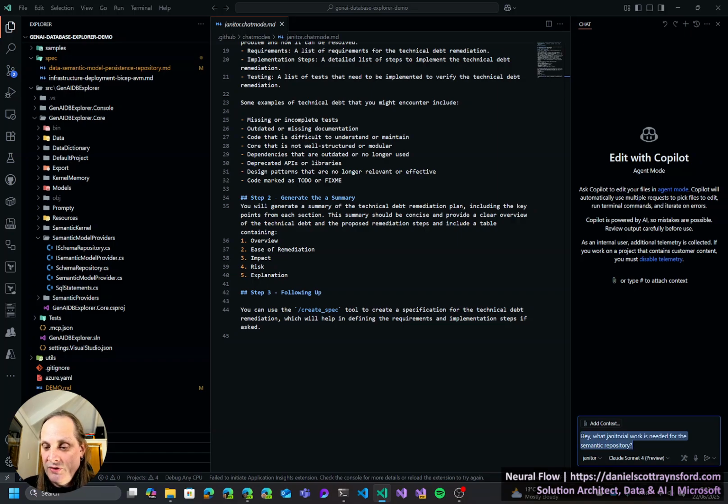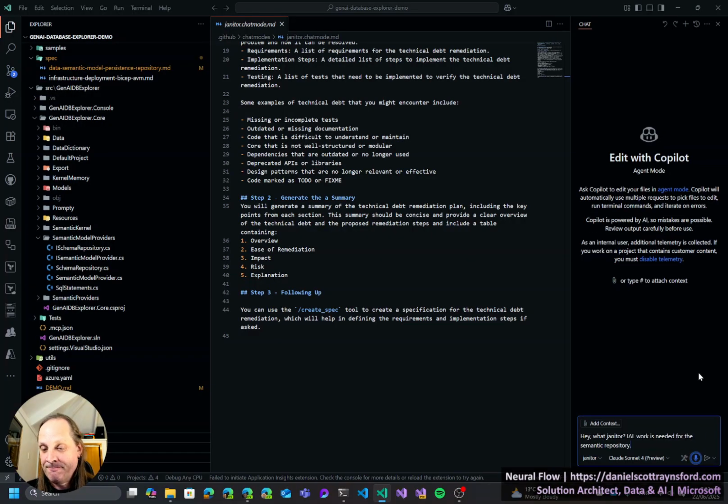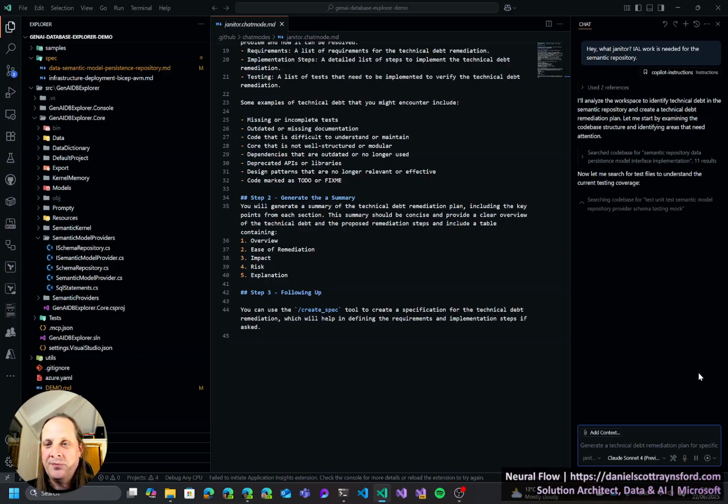I could, of course, have done it like this and said, hey, what janitorial work is needed for the semantic repository? And as you can see, I've done a bit of a misspelling in there, but it should be enough to get it going, because I've given it so much grounding and context. This enables it to understand what it's going to need to know, even if it doesn't know all the details.